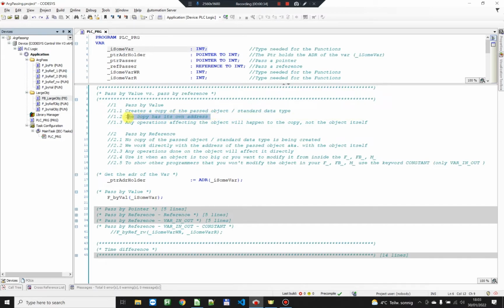This copy has its own address, and any operation affecting the object inside of the function or function block will happen to the copy and not to the object itself. So we are not gonna change the object itself, we're just gonna change the copy. This is the main difference between pass by value and pass by reference.